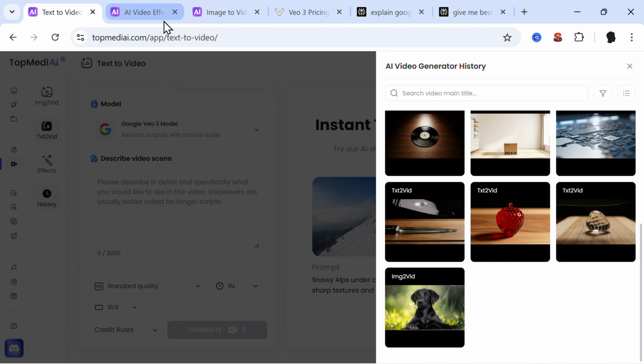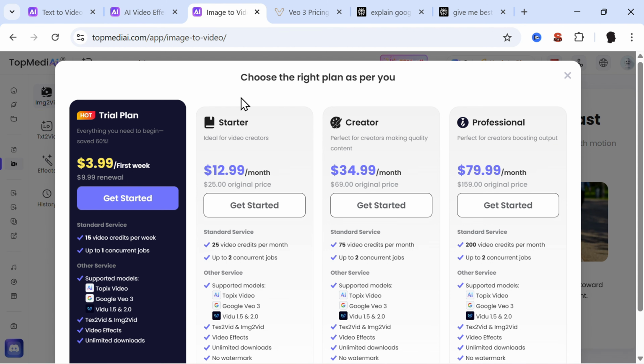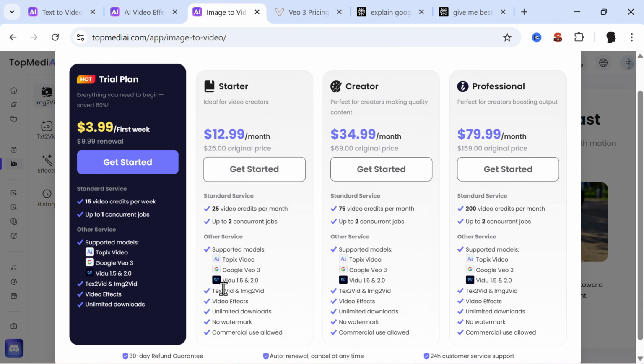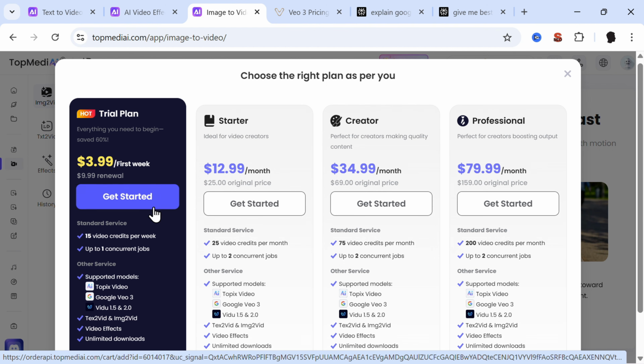Now let me just give you an idea why I exactly used this tool. It's because of the pricing. The trial plan starts at $3.99 for the first week and you can already generate several videos. Then all of those pricing are more suitable to the standard creators. And you also get text to video, video effects, unlimited downloads, no watermark. And you get many other tools here, which I will not mention because I suppose you watch this video to create and generate AI videos with Veo 3.